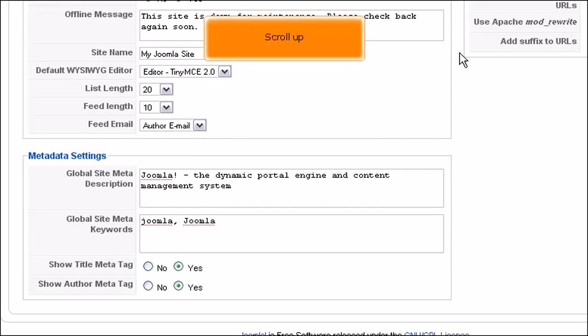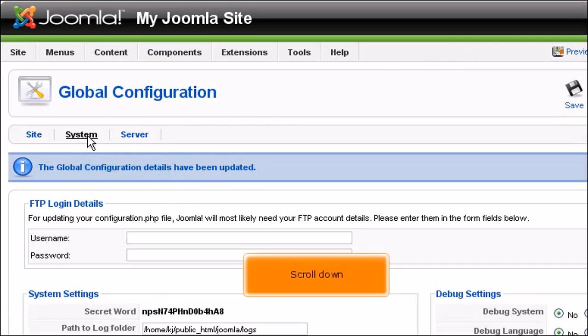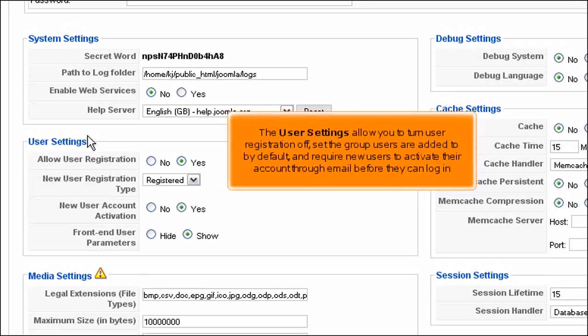Scroll up. Go to System. Scroll down. Here you can change settings related to the system, such as debugging, cache, and session. The user settings allow you to turn user registration off, set the group users are added to by default, and require new users to activate their account through email before they can log in.